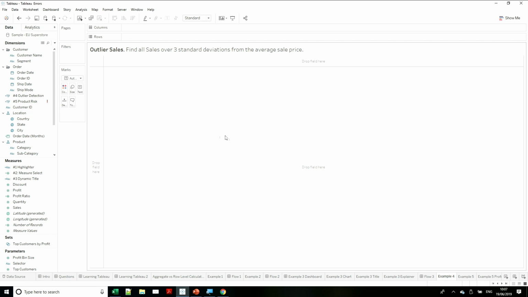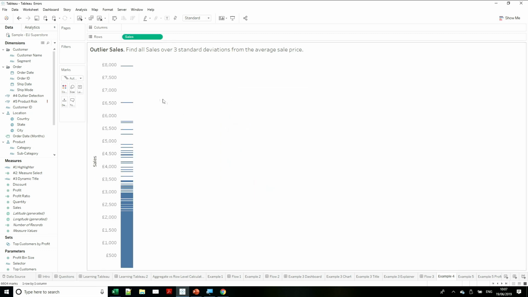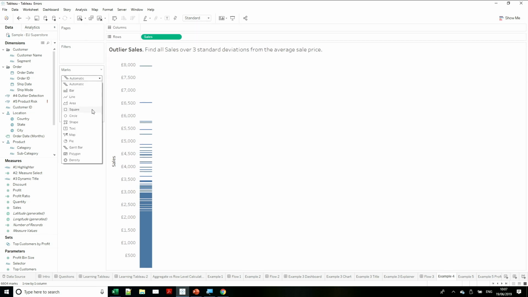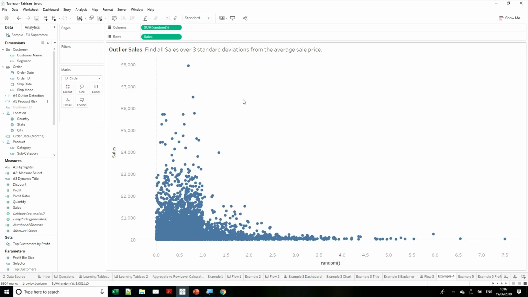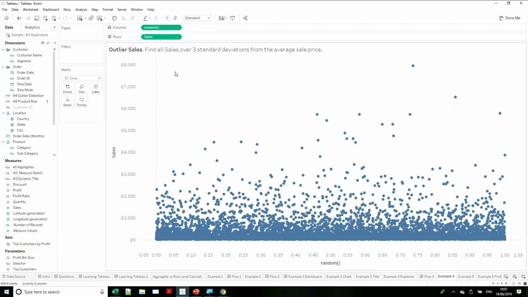So let's start by dragging sales up onto rows. And I'm going to use the dimension here to pick out all those individual values of sales. I don't want to aggregate it. I just want to take the individual values. I'm going to turn that into a circle so that we can see it. And then I'm just going to jitter this because I just want to use the random function just to break that out. And again, I'm going to turn that into a dimension. All the random function is doing is just breaking that out so we can see all those individual values.